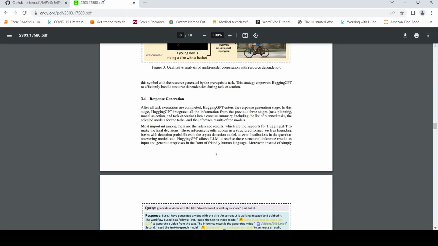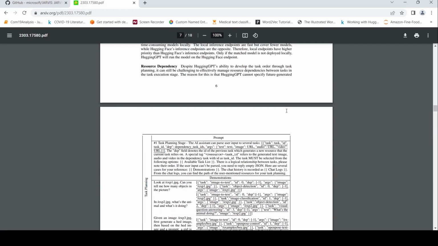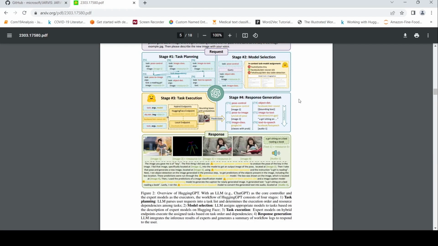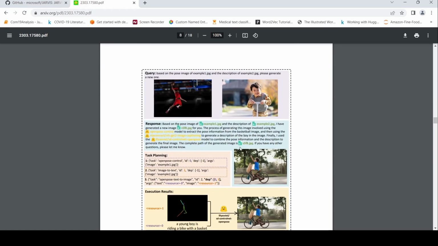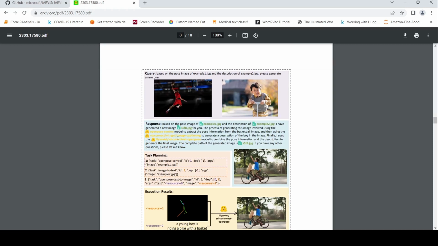There are more examples in this particular paper for different kinds of tasks. This is the same example. Let's go into some other one. This is another example: based on the pose image of this example and the description of example 2, please generate a new one. So the task is, first you have to get the pose out of this, generate a description for this, which is image captioning, and then combine the pose information and description to generate the final image. That is the task planning done over here.